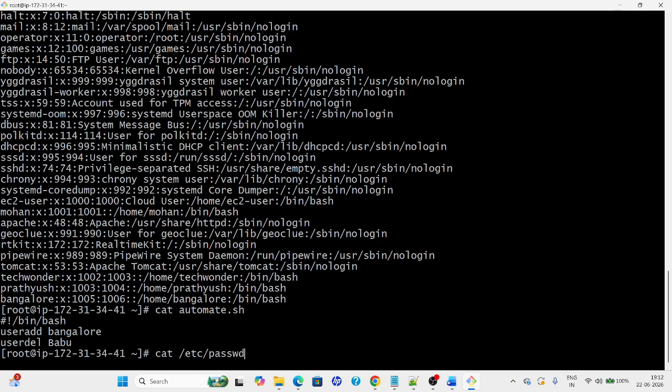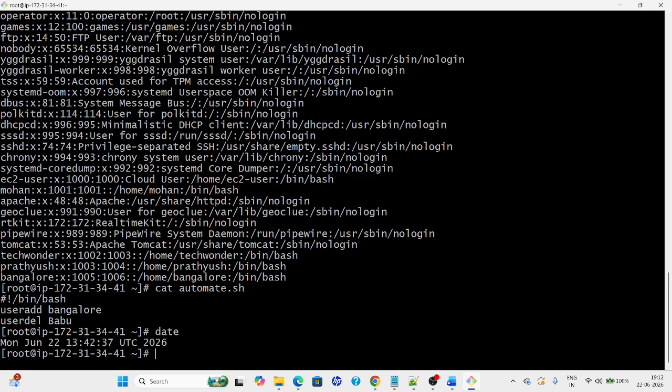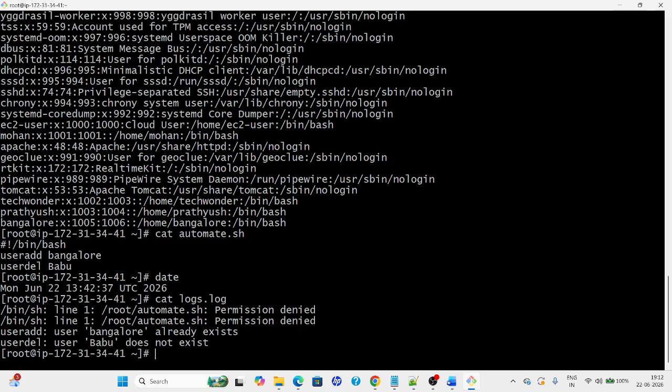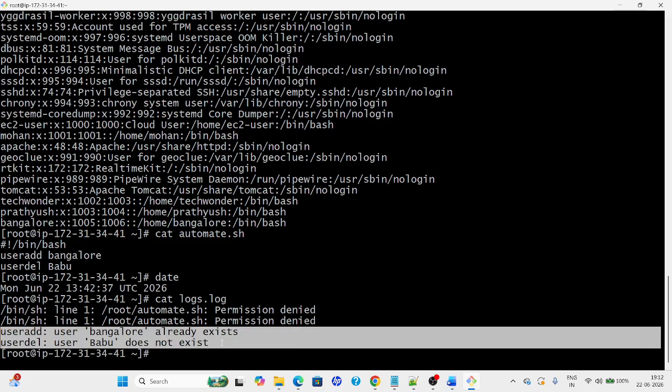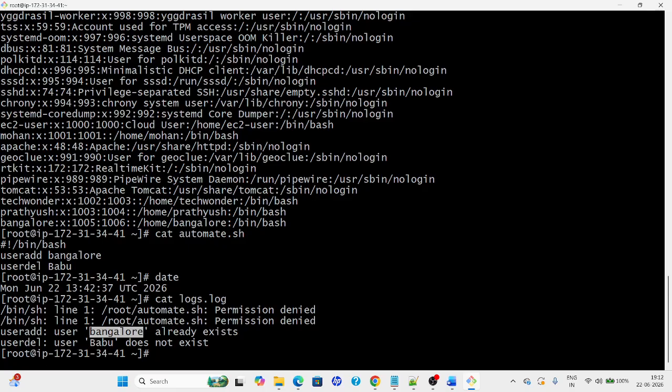As a sample, I have written the script to create a user and delete a user called Babu. So if I check it once again, I'll check the logs, what exactly is happening now. See, again it is trying to create, but the user Babu does not exist and the user Bangalore already exists. That's why it is failing. Now I don't want to create it.